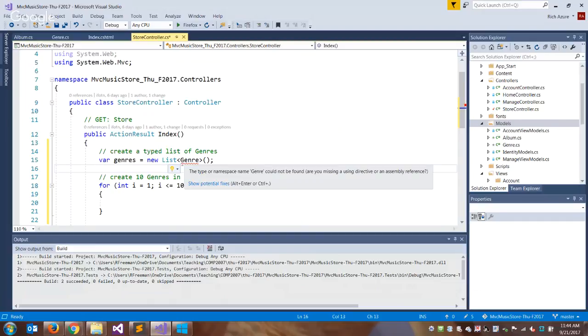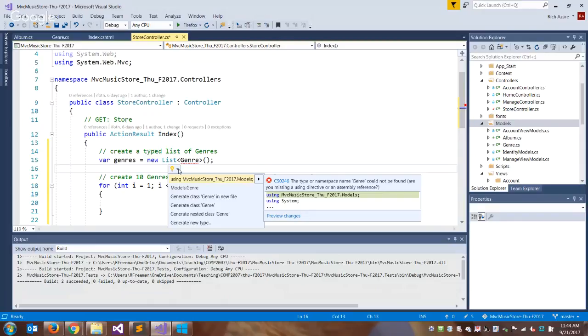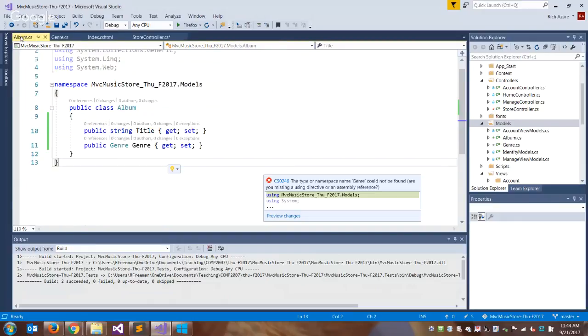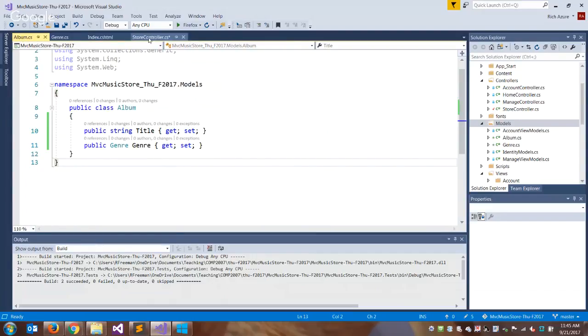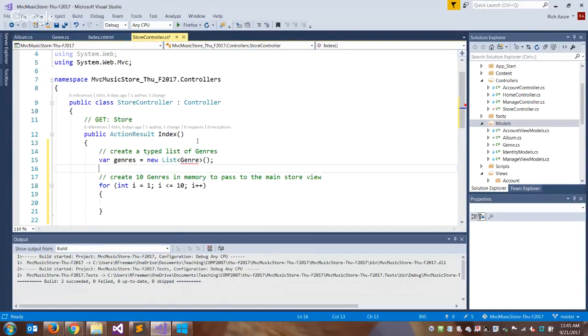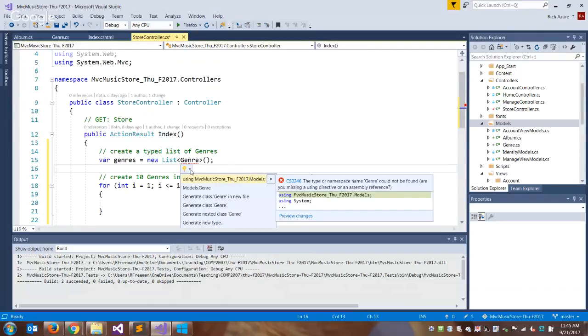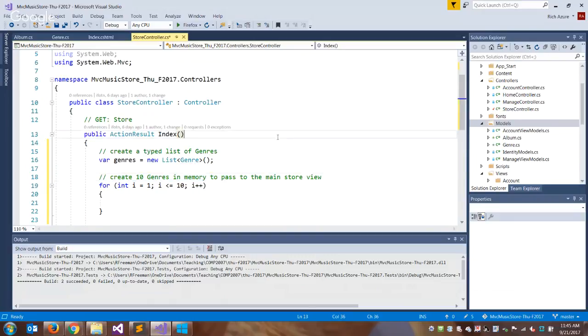So we have a genre class, but it's not visible here. It gives us a little light bulb with some ideas. Cool. So the first suggestion is the genre and album classes we created, right? We're inside the controller's namespace. These files are in the model's namespace. So there's no visibility right now. And it says, hey, if you just make a reference at the top to the model's namespace, then this file will know what a genre is. So I'll just click that.